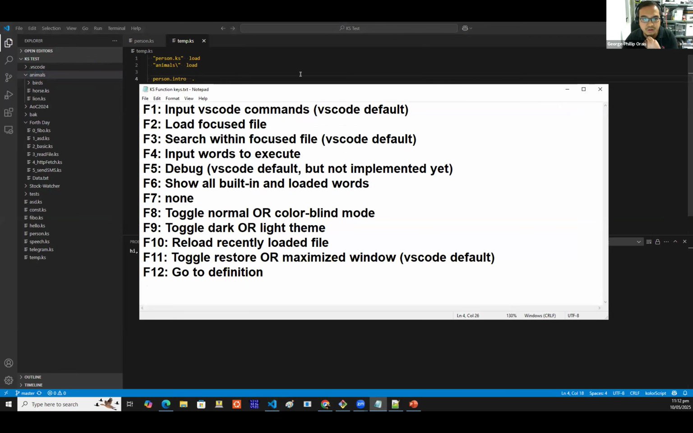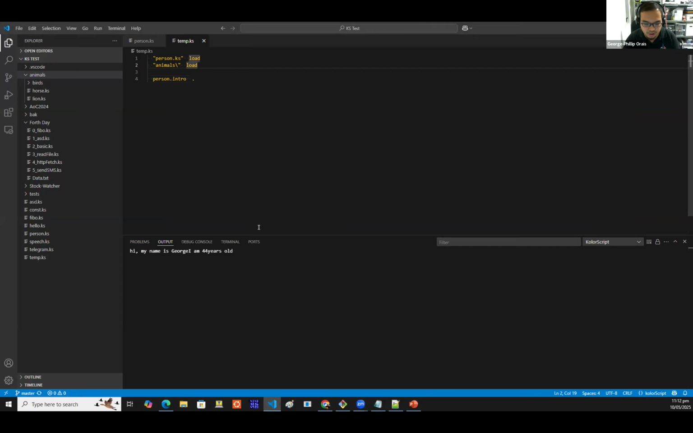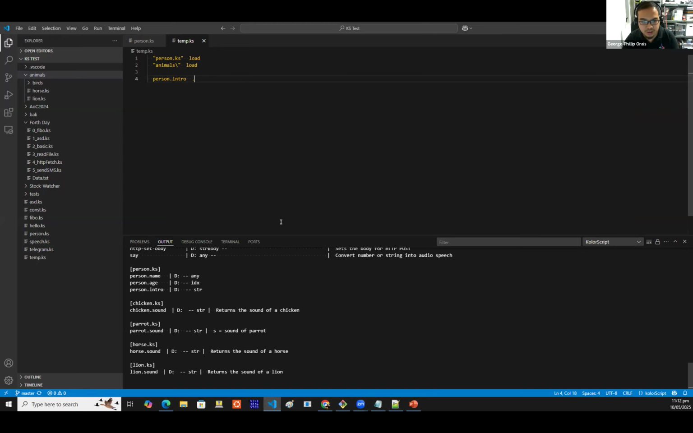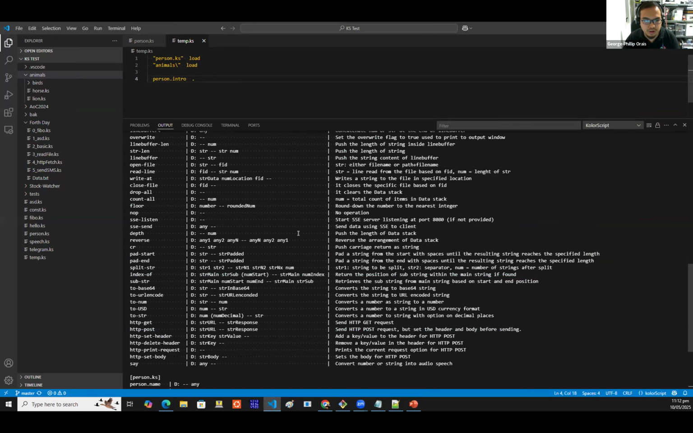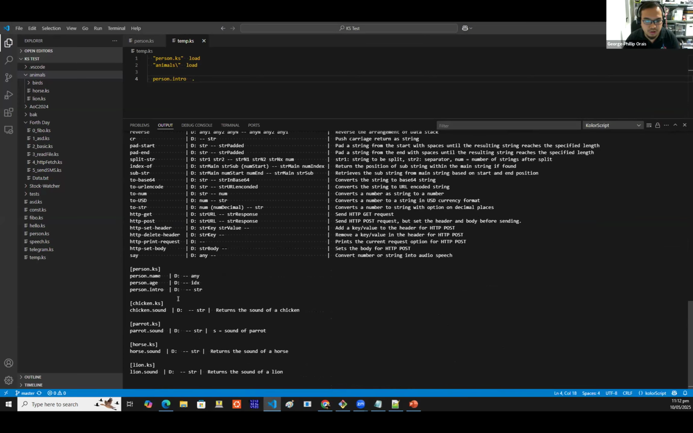So if we check, another simplicity of Kolorscript is we have these function keys. F2 is the one I use for loading the focused file, and F6 is for showing the built-in and loaded words. So I did F2, then if I press F6, it will show me all the built-in and also the loaded words. Like I loaded person, and inside animals I had these files. These are the words defined in this file.